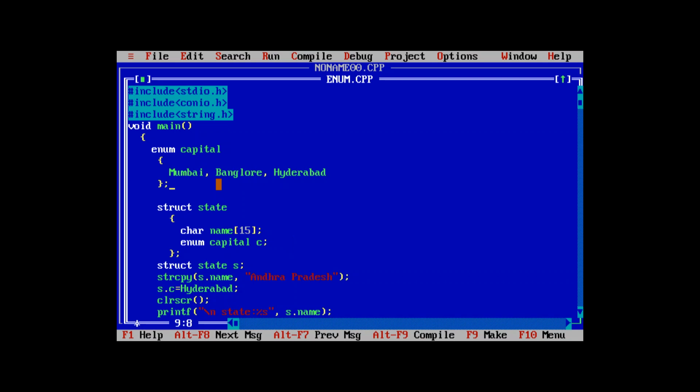The enum is a user-defined data type, and the enum operators that we have defined here are assigning values in the memory. For example, in this example, Mumbai is allotted the value 0 in the memory. Bangalore is allotted 1, Hyderabad is allotted the value 2.